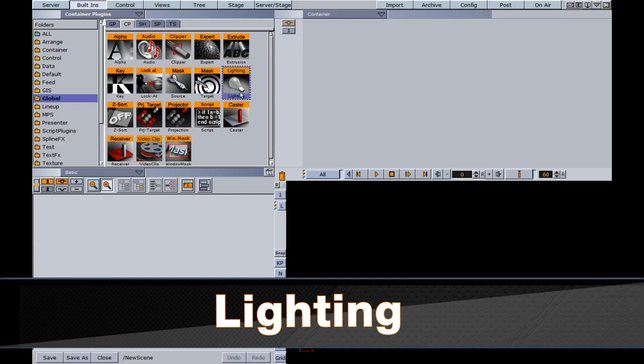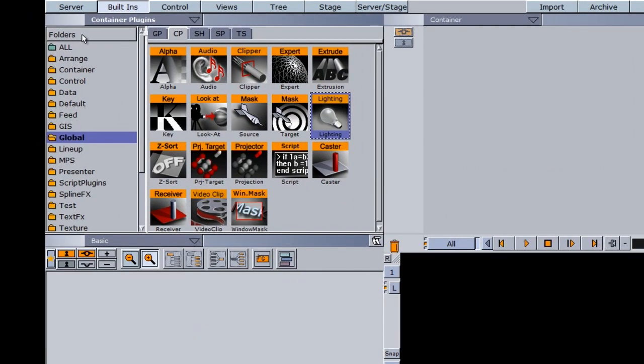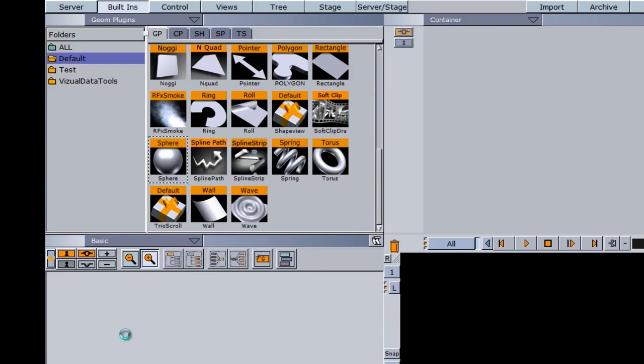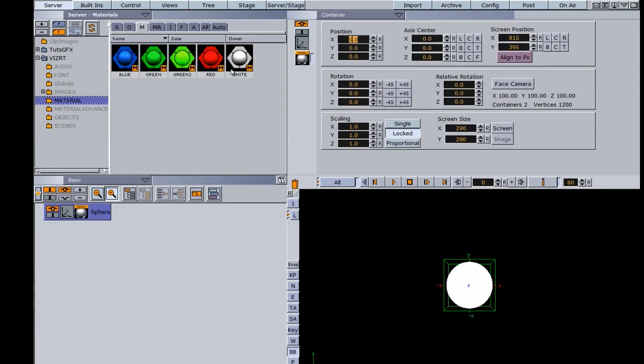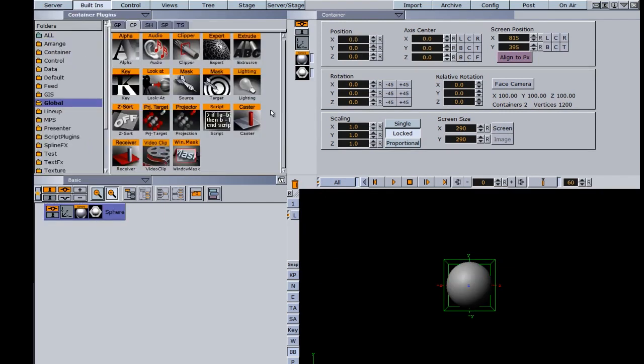The lighting function found within the global folder will allow us to create a localized light on a certain container. To set this up, we're going to grab some type of object, and let's just use a sphere. I'm going to drag this down, go back into the server, and throw some type of material on this, since lights only work with materials. Now I'm going to go back into my built-ins, into the global folder, and throw this lighting function onto my sphere.